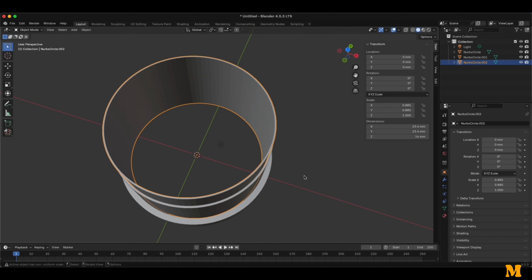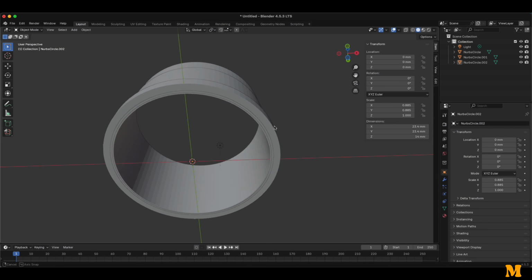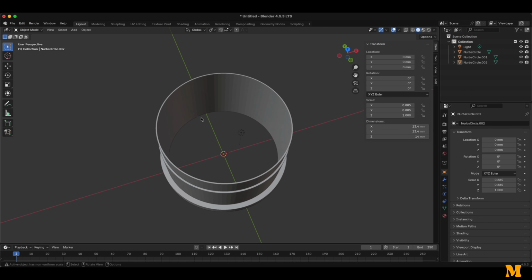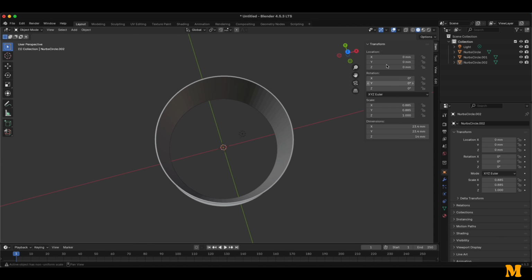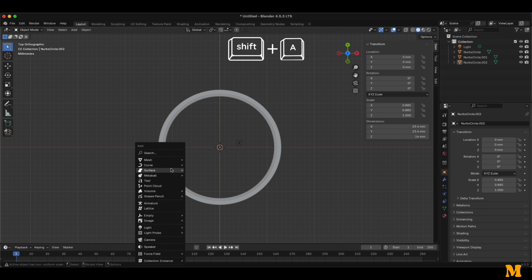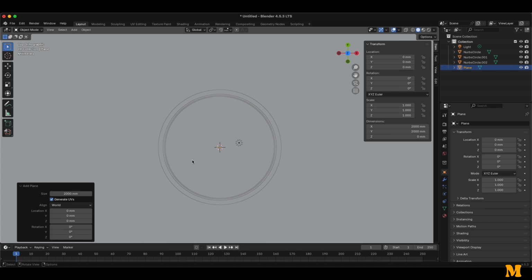Now we can make it all visible. So this is the base of our cutter. We need to have the support on the bottom of it. Let's go to the Z here. It will be better to look from the top view. Shift and A. We have mesh. Let's go with plane.